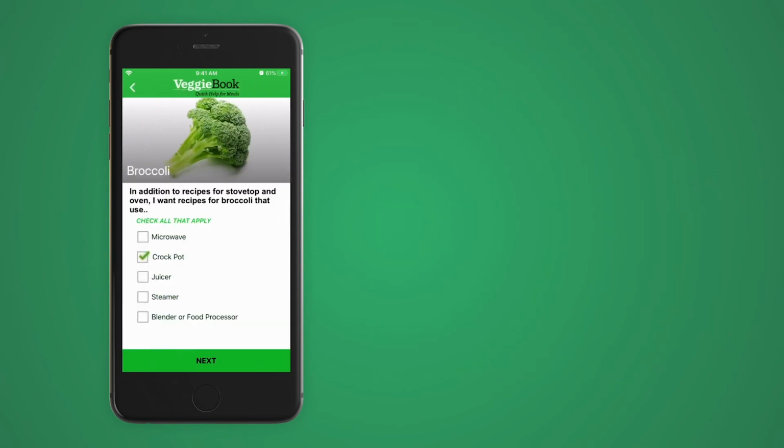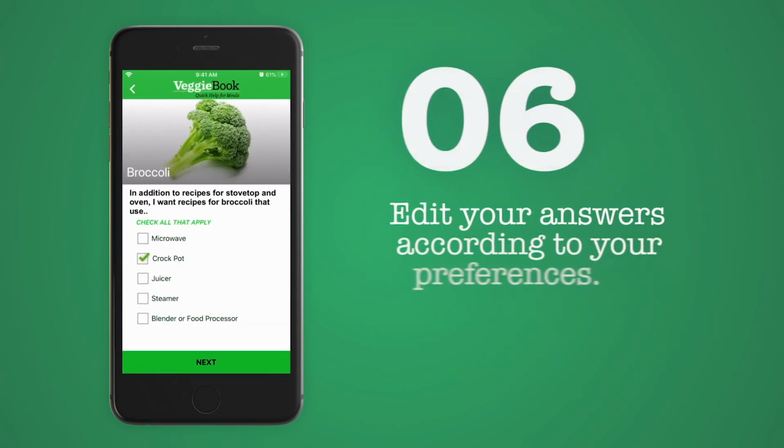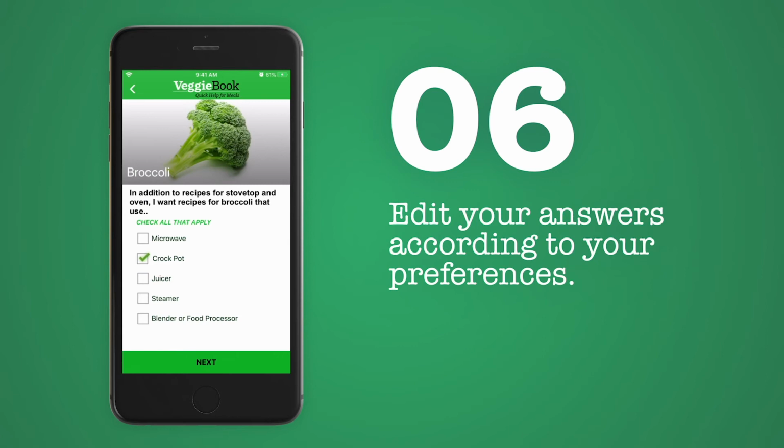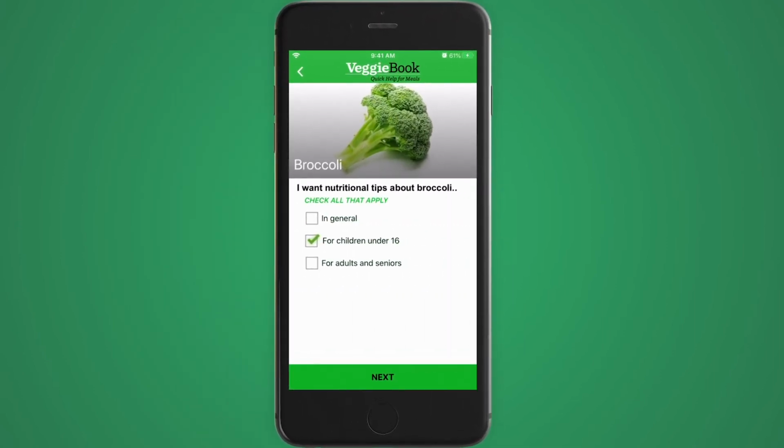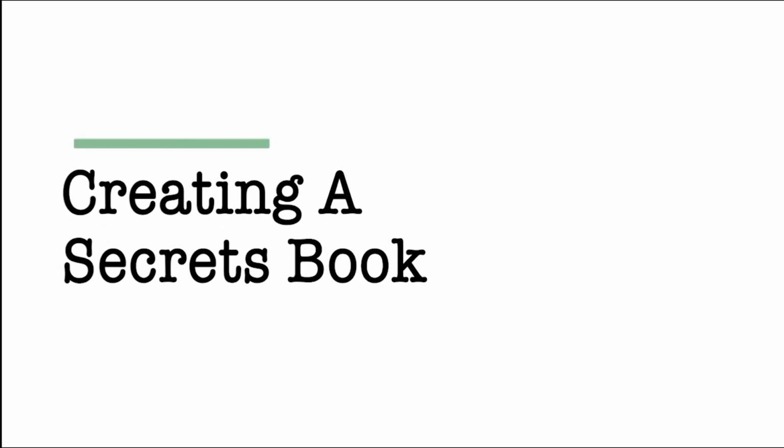Click Edit. This will take you back to the questions that you answered when you created this VeggieBook. Your answers have been saved, but you can delete an answer by tapping the checkbox to uncheck it. If you'd like different or more information for your VeggieBook, tap the checkboxes to pick what you want.